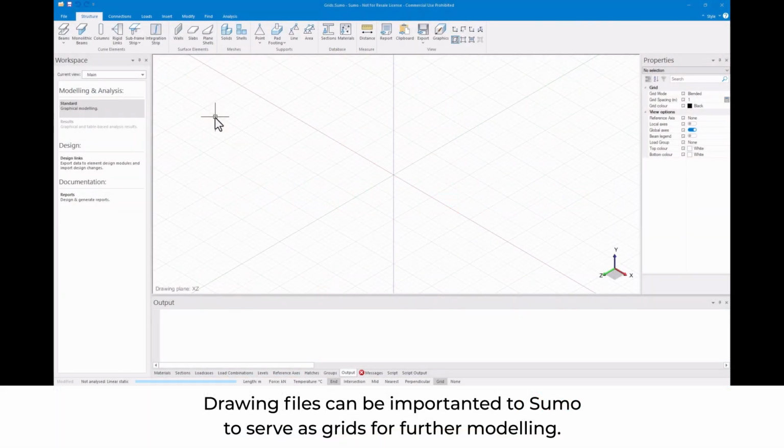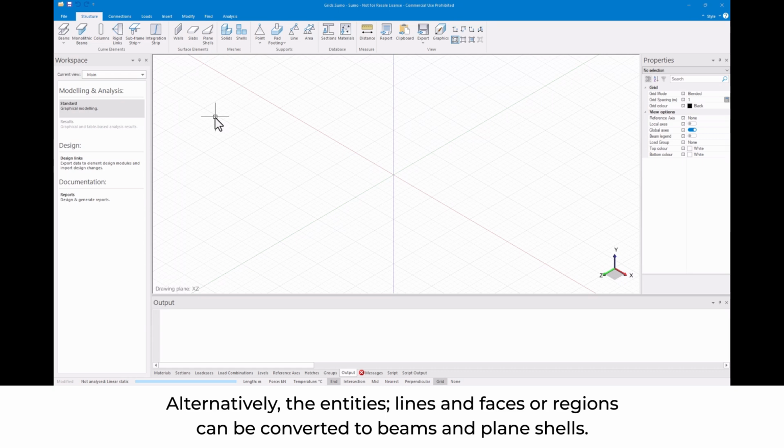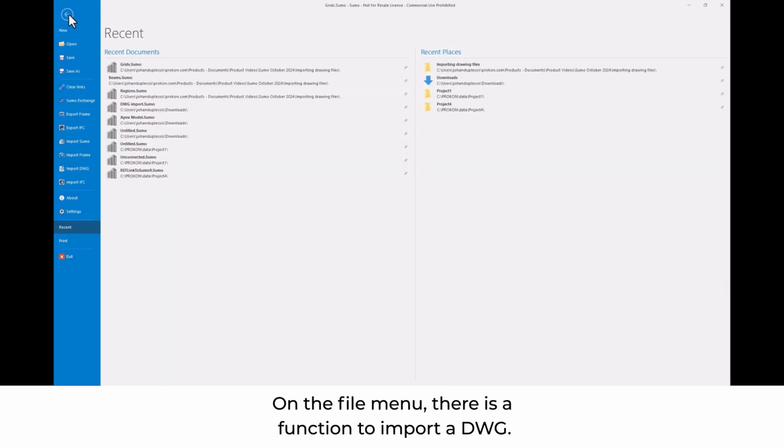Drawing files can be imported to Sumo to serve as grids for further modeling. Alternatively, the entities, lines, and faces or regions can be converted to beams and plane shells. On the File menu, there is an option to import a DWG.